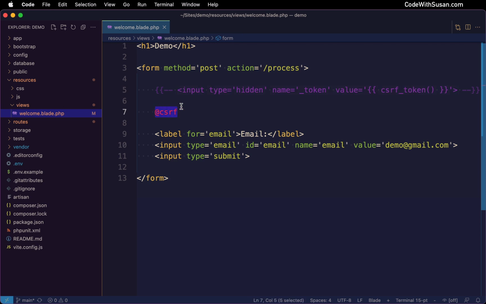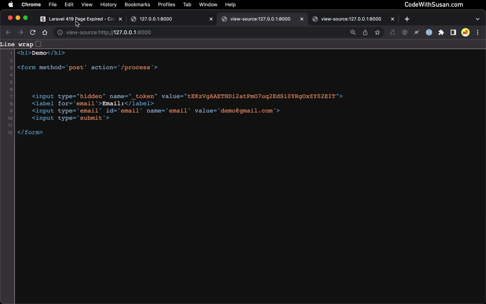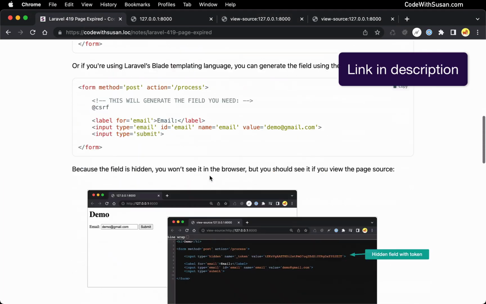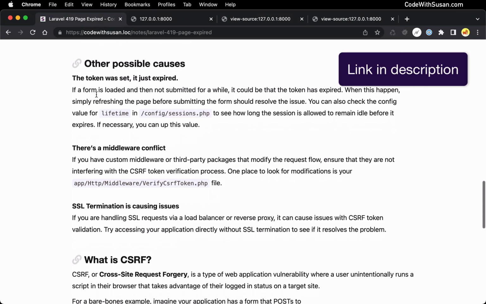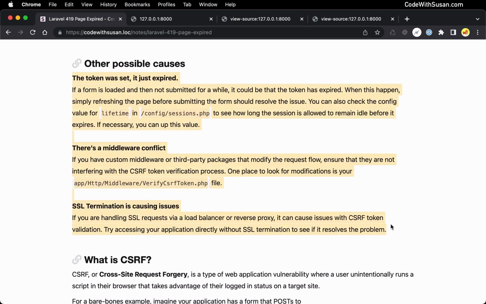Now, if for some reason your form already had this field set up and you're still seeing that 419 error, check out the notes I have that accompany this video. There's a section called Other Possible Causes that lists other reasons why you might be running into that problem. So this would be a good place to start. Read through the information I have here. And if this doesn't point you in the right direction, leave a comment below explaining what the problem is and I can try to help you troubleshoot.